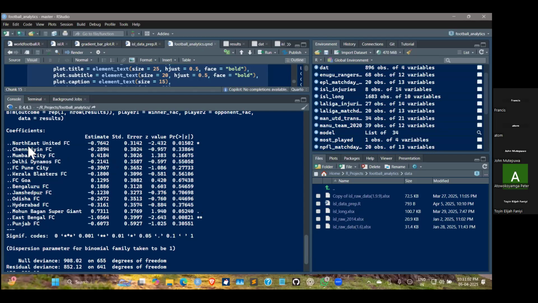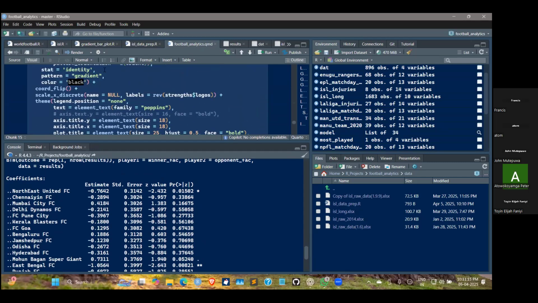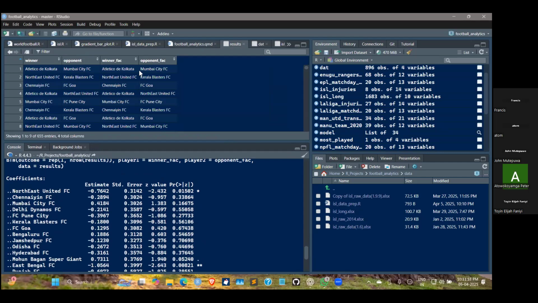But here you notice one thing: one team is missing. Why is the team missing? Because that team is the baseline team. The first level of the data was Atletico de Kolkata. You can check here, it is the first club in the order of the winner factor variable. That is why this team is automatically considered the baseline team.